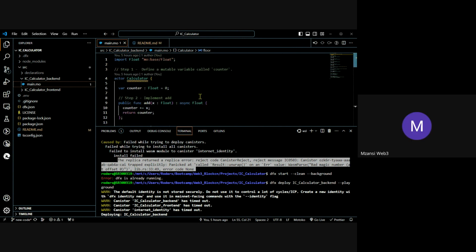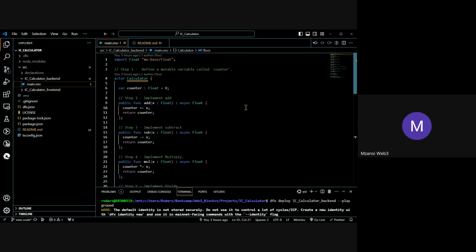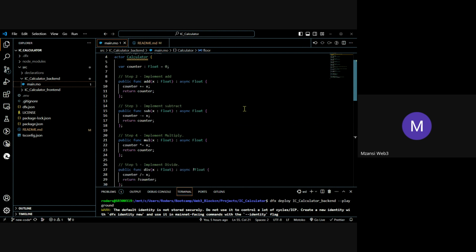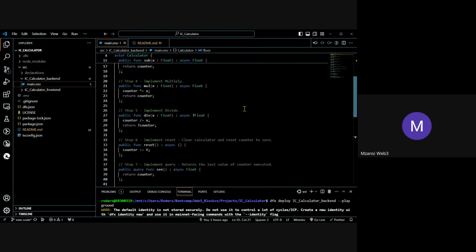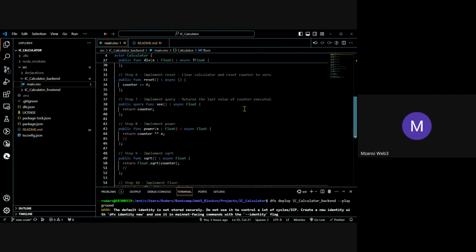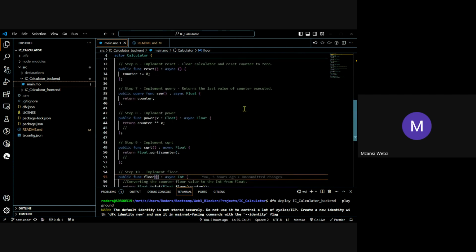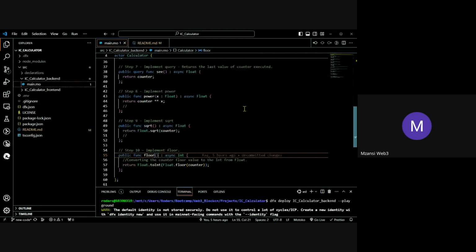Okay. Can you reduce your terminal size? Scroll down a bit. Power. Flow. Square.